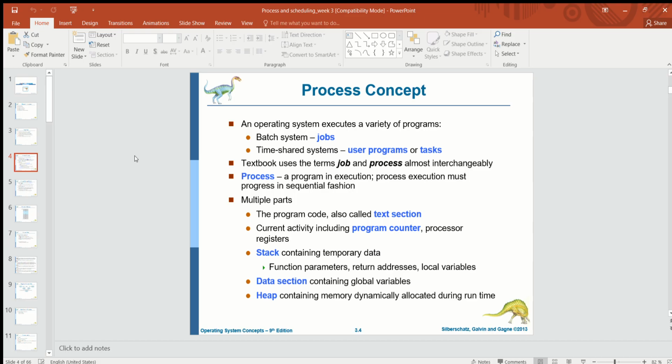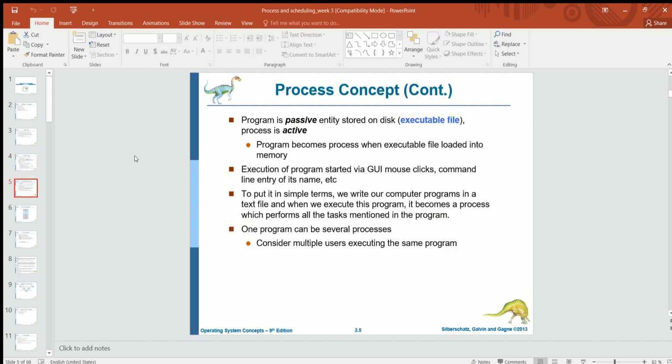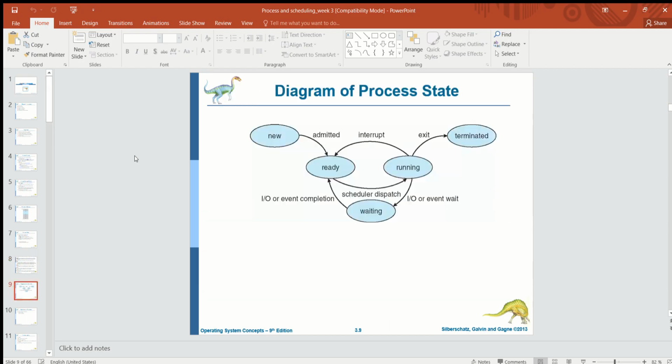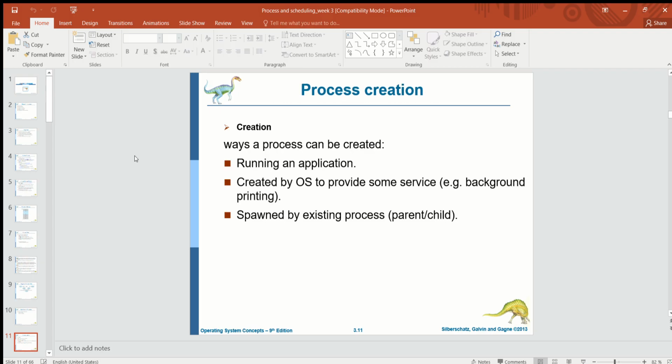The stack contains temporary data, and the data section contains global variables, and the heap contains memory that is dynamically allocated during runtime. We already know a program is a passive entity, while a process is an active entity. You know about the states of a process under the process lifecycle, and ways a process can be created: running an application, created by the OS, or spawned by an existing process.